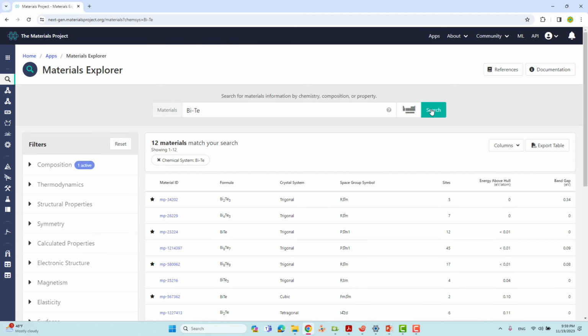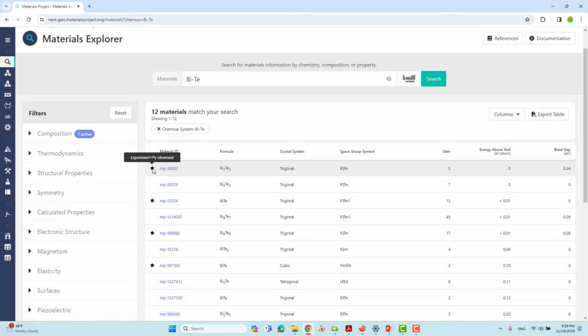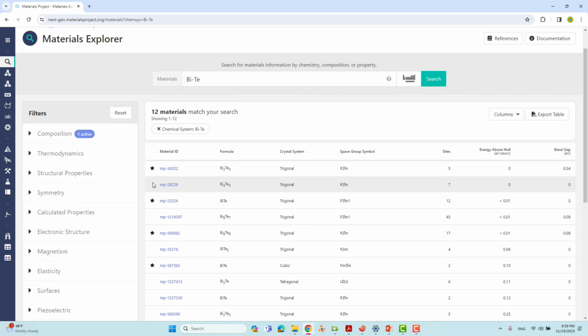After searching, many crystals appear. Up to this many crystals appeared. See here, a star is there. A star means an experimentally observed crystal structure, and without a star means a computationally predicted crystal structure. We should always use the experimentally observed crystal structure.